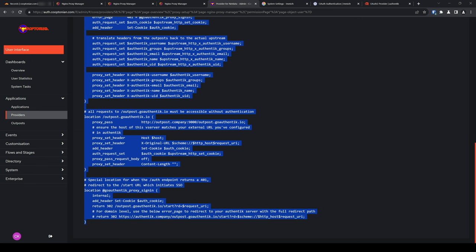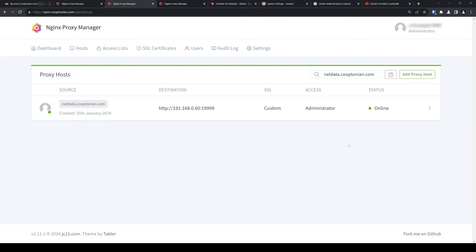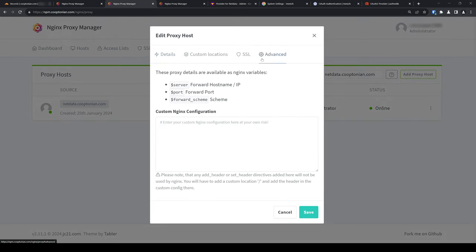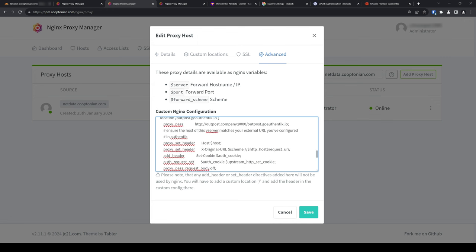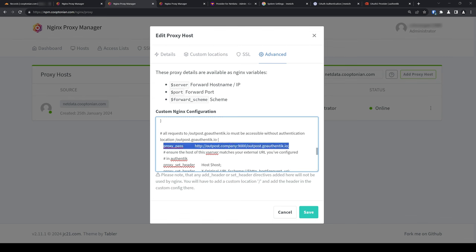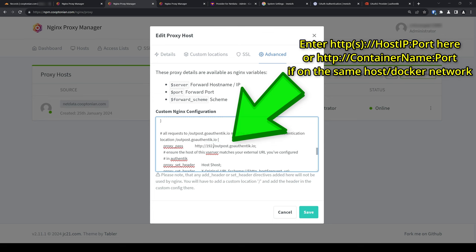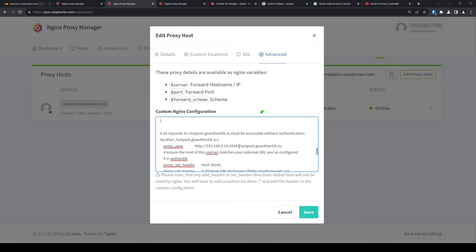And now, jump back to your reverse proxy, and click Edit on the proxy host that you have set up. Go to the Advanced tab, and go ahead and paste that snippet of code under the custom Nginx configuration. Scroll up a little bit and change this proxy path section to point to your outpost. So mine will be 192.168.0.20 with a custom port of 10443. Also, be sure to update the schema to match the port and click Save.